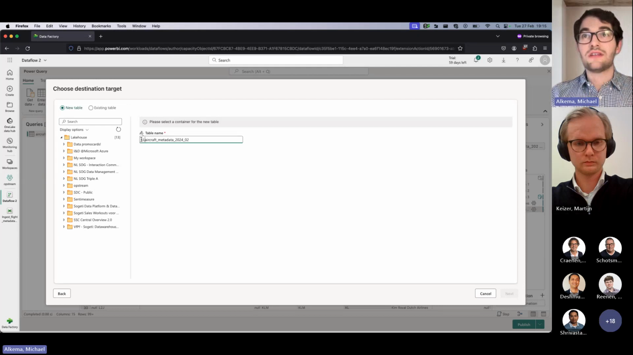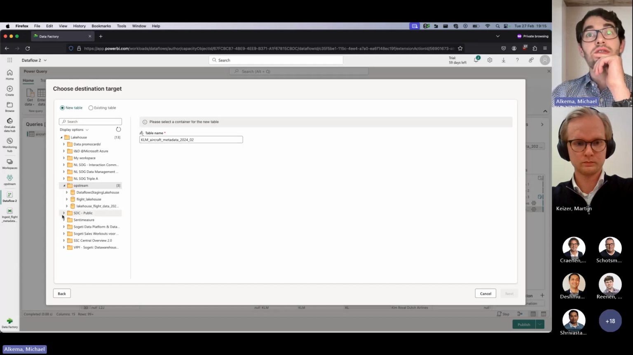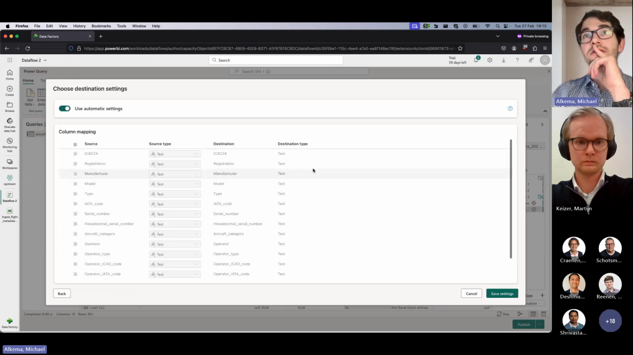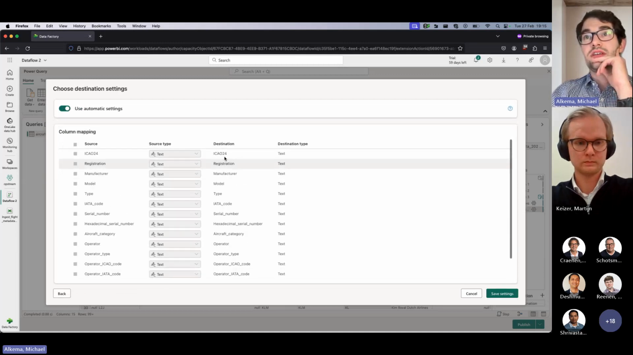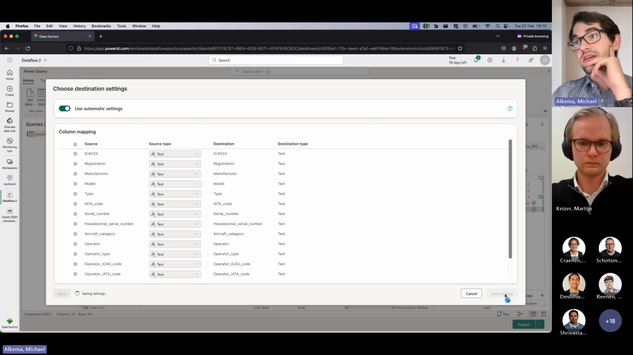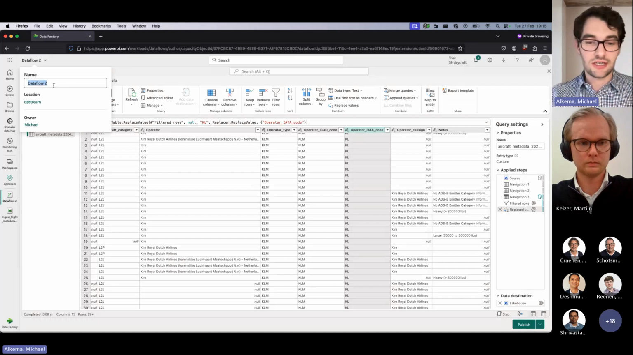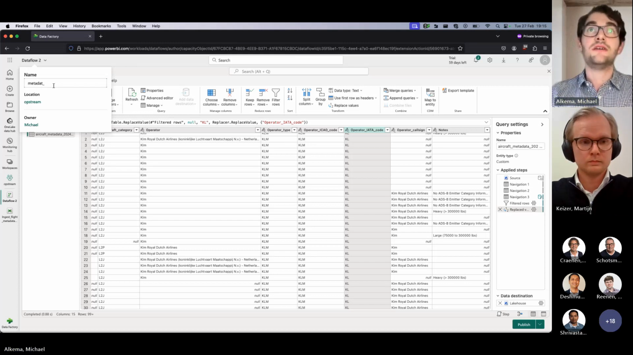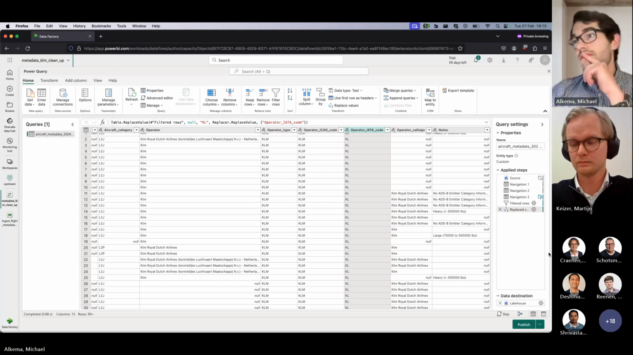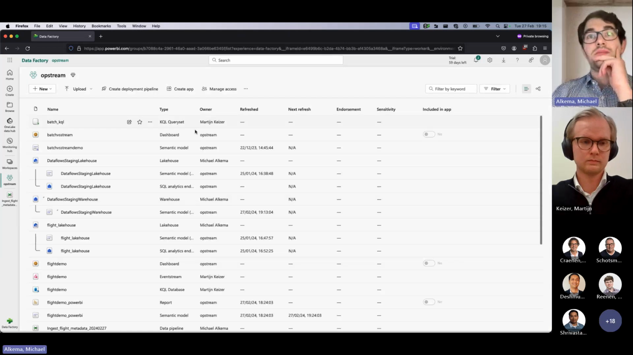And right now, we're going to give it a different table name. And we're going to go to our same workspace again. And over here, this is where we want to load the data. Again, this is kind of done all automatically, but you can still make adjustments. And then let's save the settings. And over here, we want to rename our data flow. So we're going to call it clean metadata KLM. So we're going to go ahead and publish this one.